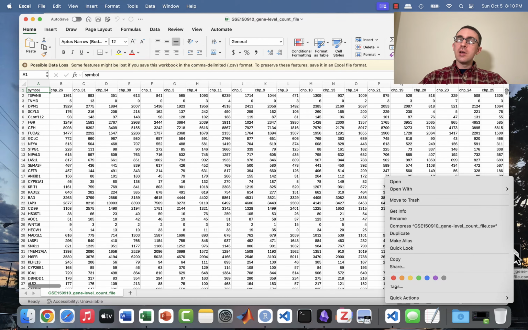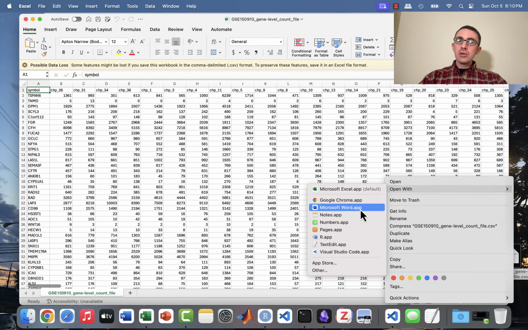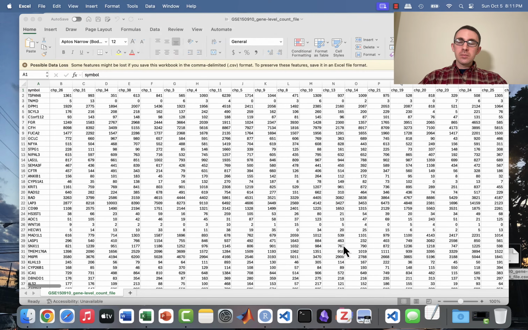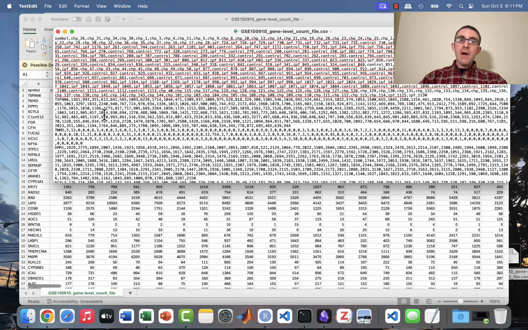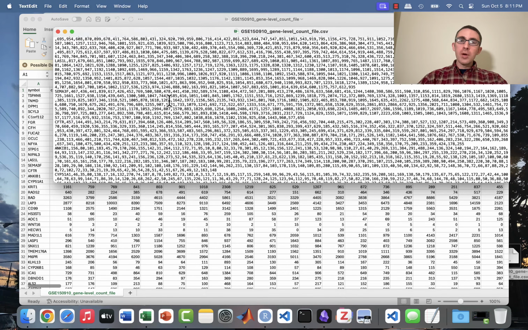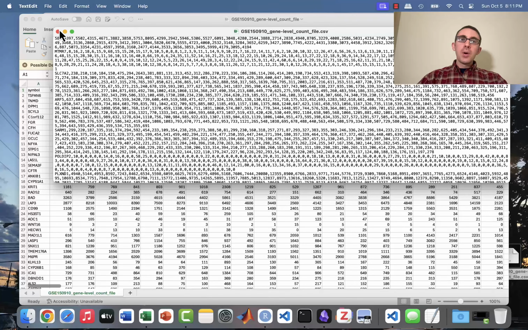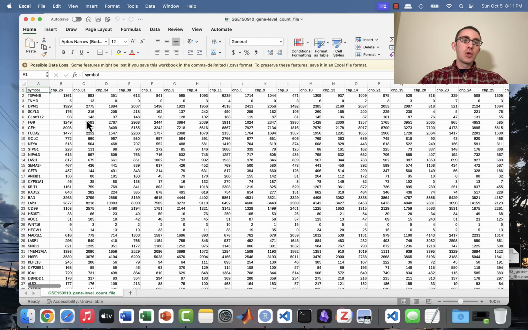I'll show you guys that too. In a text editor, it will just look like the actual rows with the values separated by commas. So the data is still all there, but it's just less convenient to look at. But in Excel, it makes it a little bit nice for us. And yeah, so this is the data set we're going to be working with.